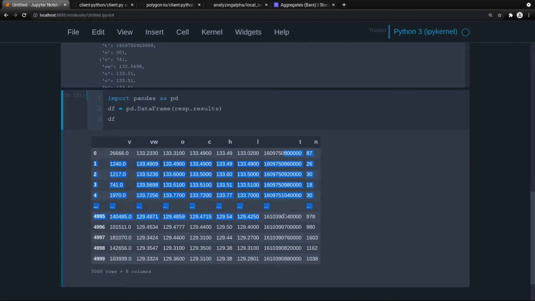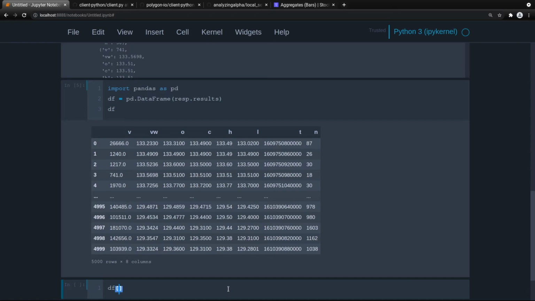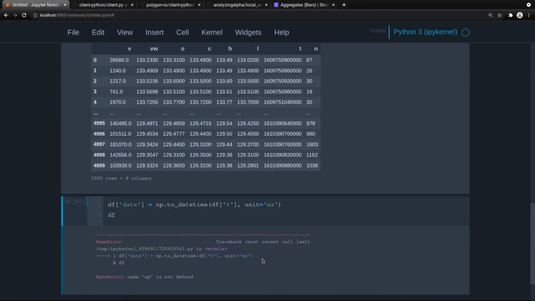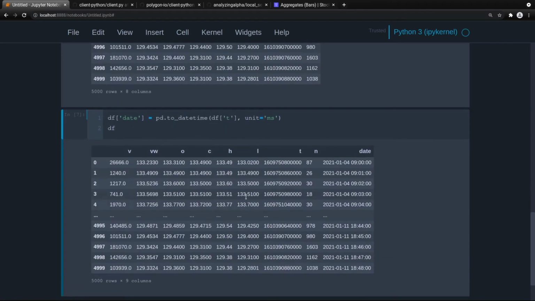Let's see here. This isn't very useful for me because I don't exactly know the amount of time that passed by. So we'll do this. df date equals np2 date time. We'll put it in f and unit equal millisecond, and that should give us the actual time. All right. The point I'm trying to show you is we only got data to the 11th. Okay, so that's part of the challenge with this.